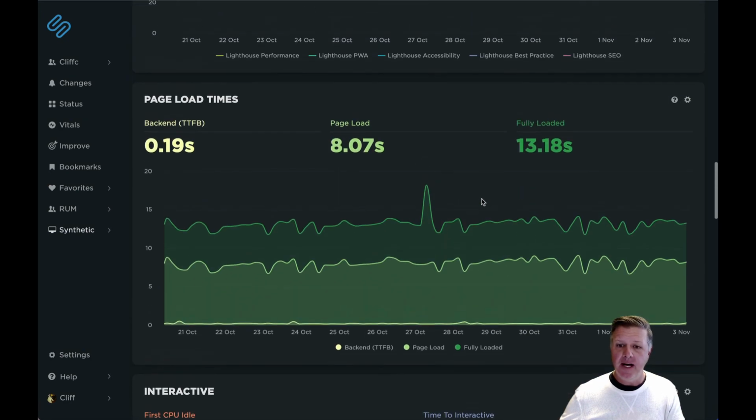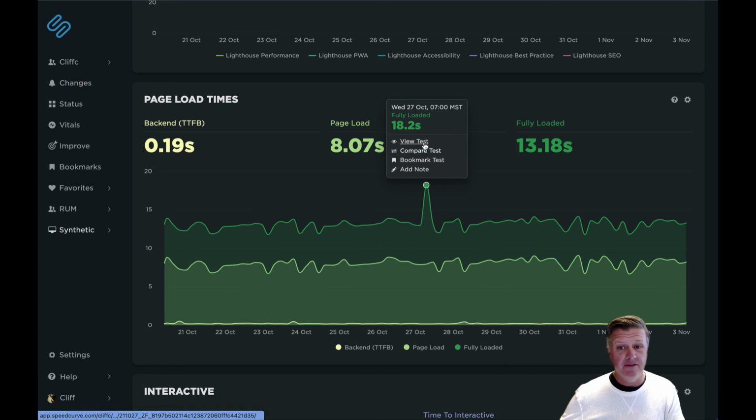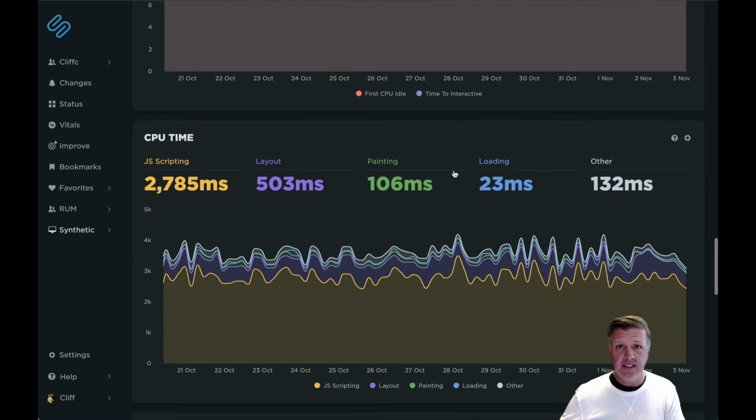For any of these metrics, to drill in and understand a little bit more, you can click on any data point on the time series. From here, you'll see that you can drill in by viewing the actual test results themselves, comparing that test to another test, bookmarking that test for later, or adding a note if you want to annotate something within that timeline. We'll dig into all of those later. That's the site dashboard.